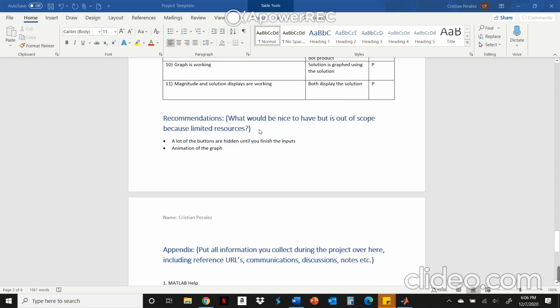Recommendations for this project would be that a lot of buttons are hidden until you finish the inputs. Basically a hidden feature, so I don't have to toggle and enable a lot of the buttons. And an animation of the graph, basically going in slow motion, describing what's happening. That would have made it a lot better.